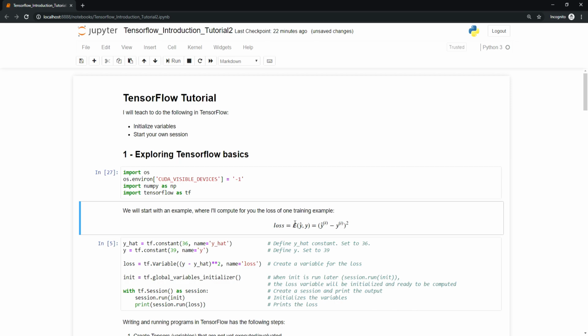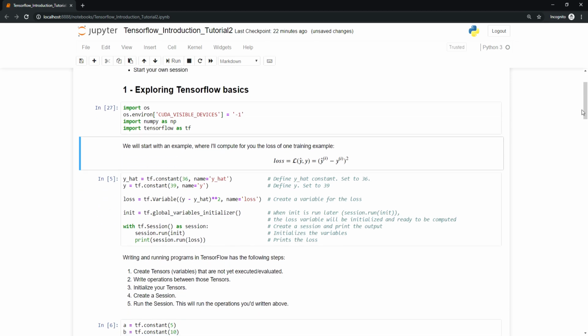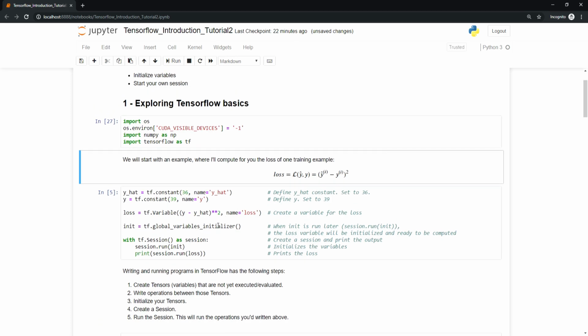We'll use it to compute the loss. So here's a simple example which I wrote. As you can see, in the first line we defined our y-hat and set it to be 36 as a constant, and we gave it the name y-hat. Then we defined y with 39 as our constant, and its name is y. Next, we defined our loss variable where we have our computation. So what we do here is compute this formula exactly and we gave it the name loss.